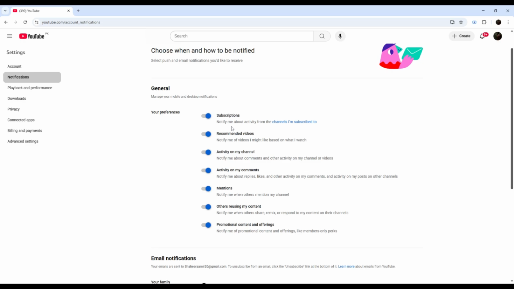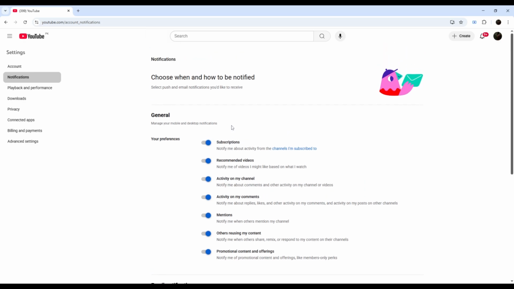You can turn on alerts for things like new uploads, live streams, comments, mentions. To get notifications from a specific channel, go to that channel's page and click the bell icon next to the subscribe button. When you click the bell, you'll see options like All, Personalized, or None. Select All if you want every update.